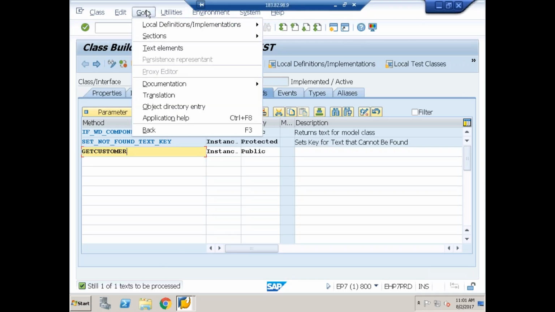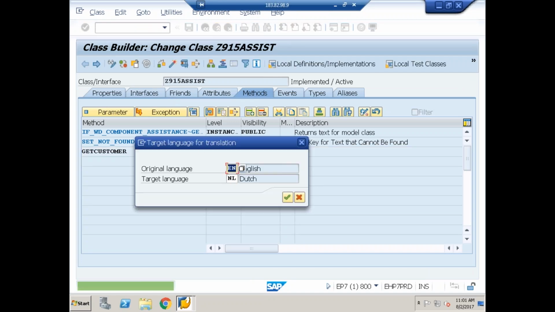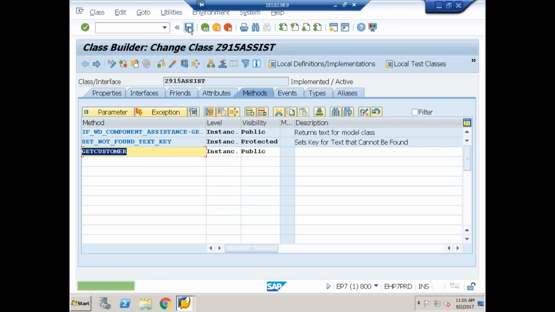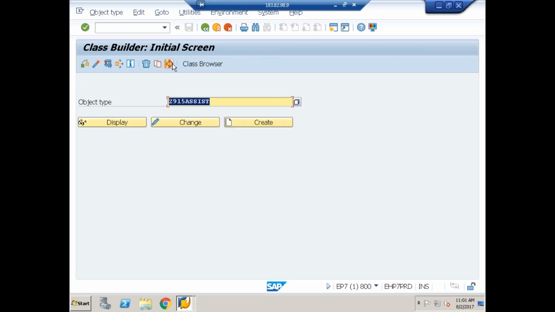Now again I'll choose go to translation. This time I'll give FR, French. So I'll say welcome to assistance class in French. So done, save it, go back, save it, check it, activate this. Right, so my assistance class is created in which we have one text symbol, and that is available in three languages.